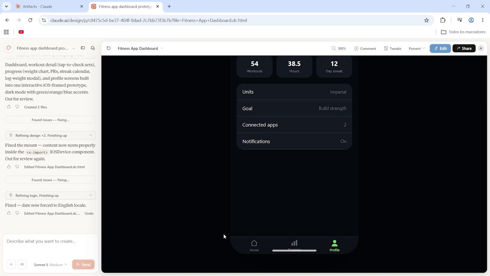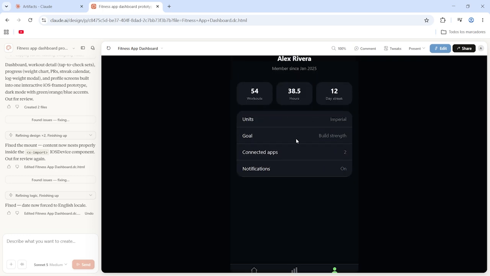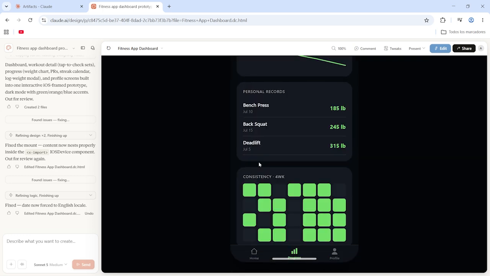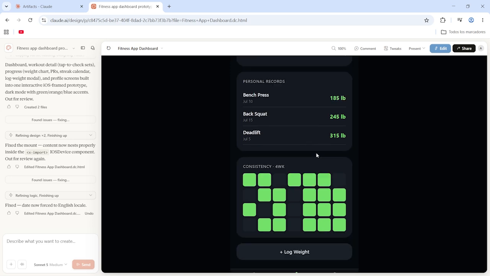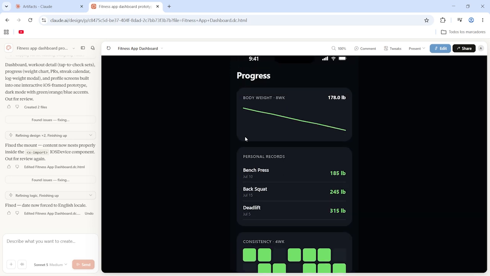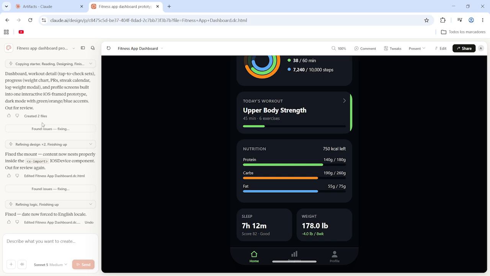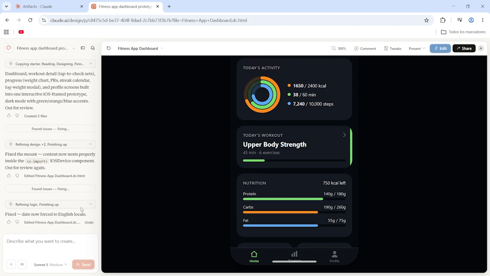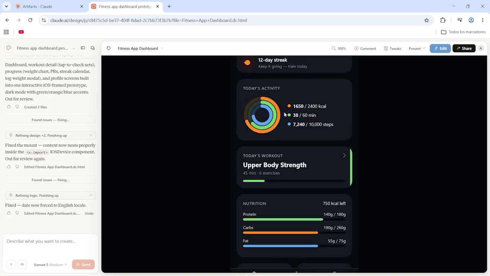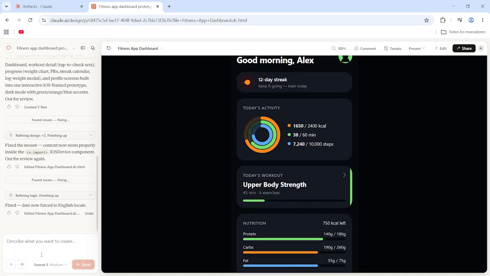We can see how it even generated different pages, and it's like a normal working app. It's interactive. So just with a few minutes we got the full design right here. And as you can see right here, it will automatically find issues and fix them without you doing anything. And of course you can ask for any change right here.